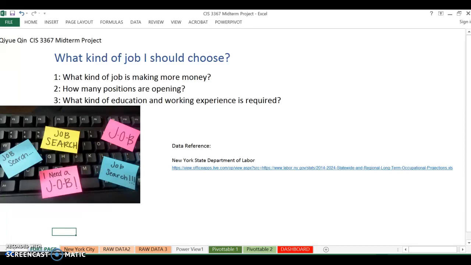In this project, I want to do some research about what kind of job I should choose after I graduate. So I have concern about what kind of job makes more money, how many positions they are opening in the labor market, and what kind of education they require.